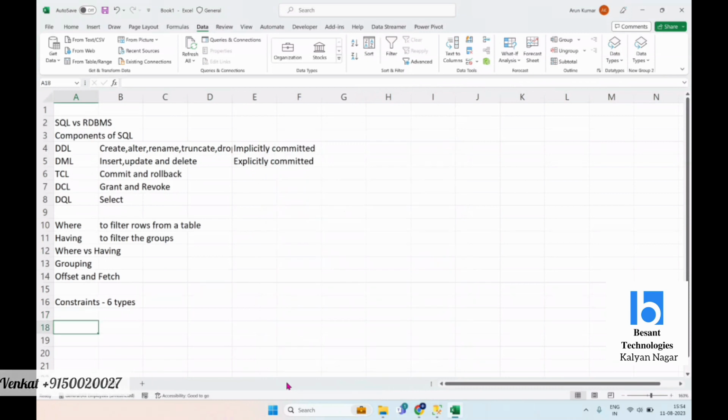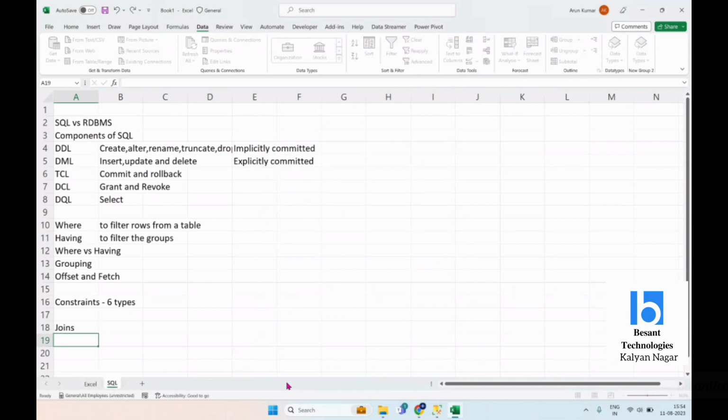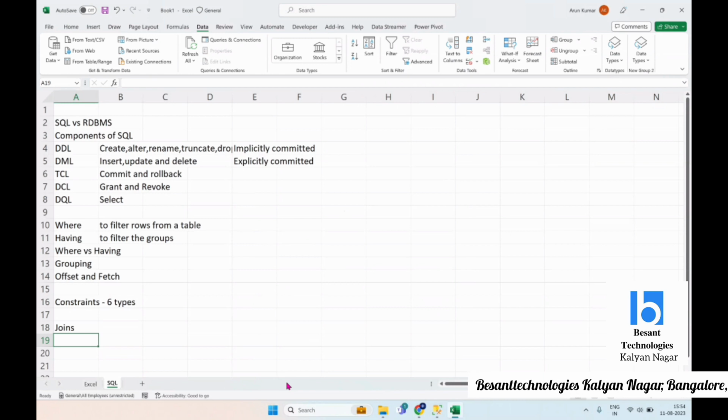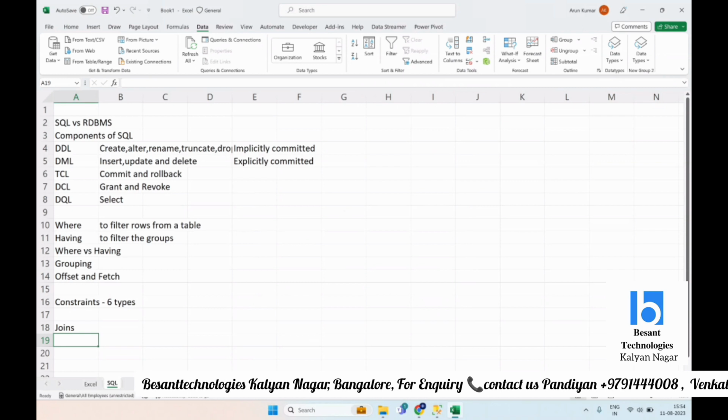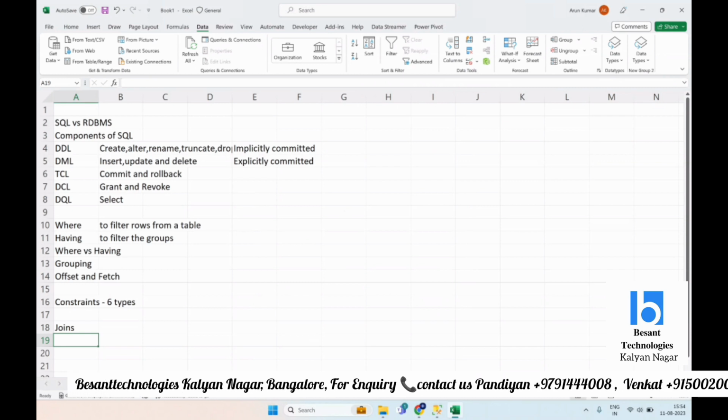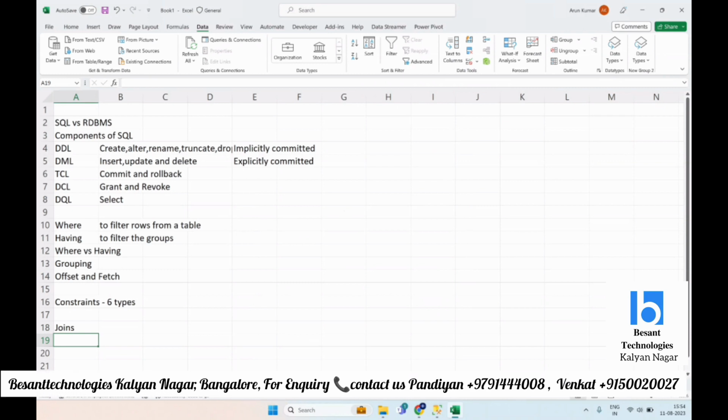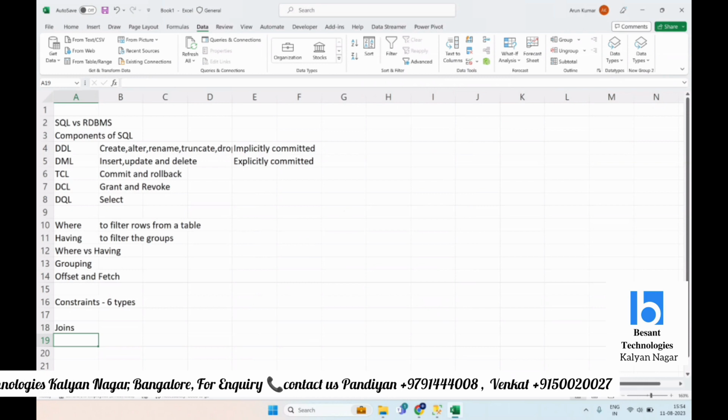Then after this, we have joins. These are very important, both for theoretical interview purposes as well as practical questions. Every time they ask you to write any kind of test, it will definitely include joins. Without joins, there will be no question. Joins help us to merge the data that has been stored across various tables.